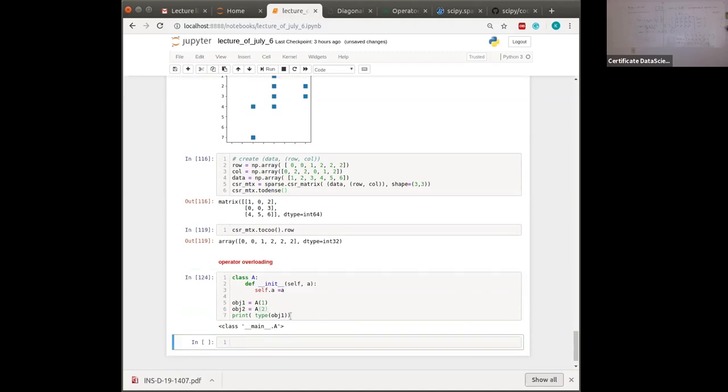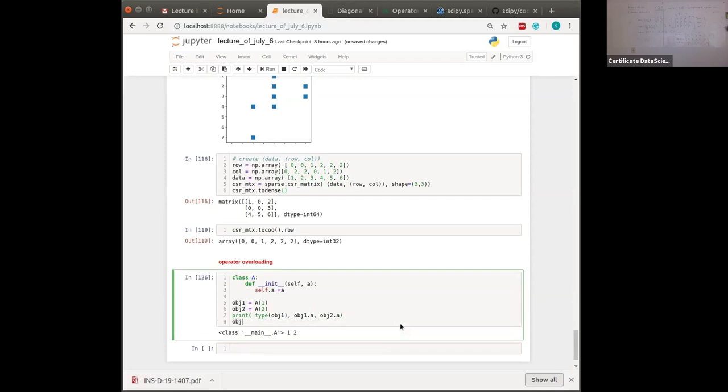That is good. So I want to print out. It's the same thing, it will be type, but then I want to print something: obj1.a, because there is a value called a. That's one in the first guy. What about in the second guy? obj2.a, two. So that's all it stores.